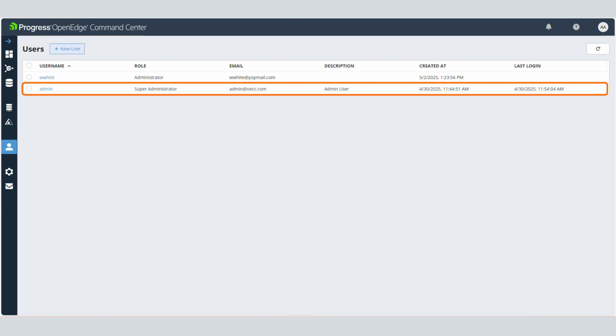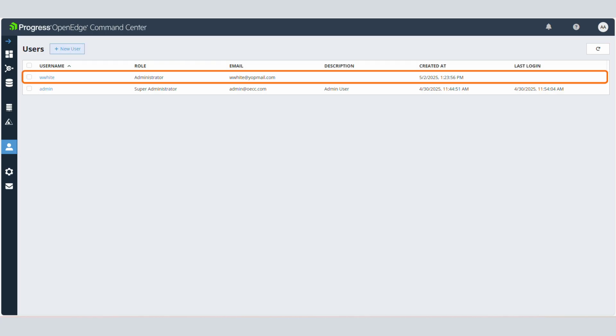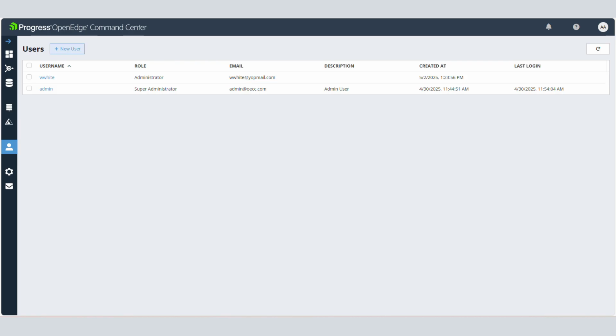Super administrators can perform actions on OpenEdge Command Center, including changing the user roles. An administrator has all the powers of a super administrator except assigning a super administrator role.